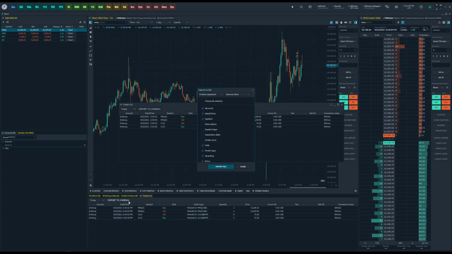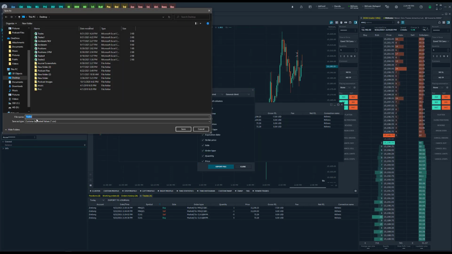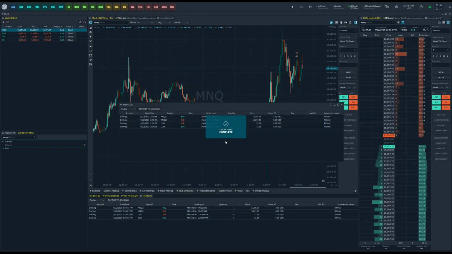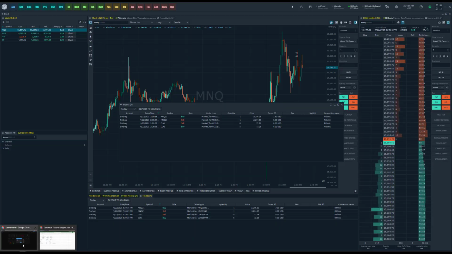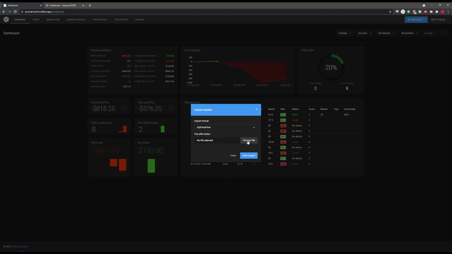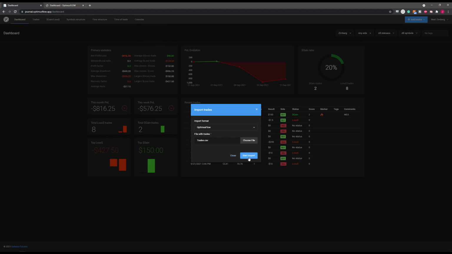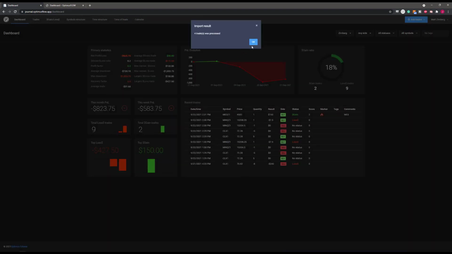Now, on our journal, you'll see most of this stuff has been automatically done for you. If you click export to journal, that's the easiest way to do this. If you'd rather use it this way, I would suggest just click check all columns and export the file. You're going to want to choose a name for it. I'll keep it trades. We can click save. I'll overwrite my previous file. And then when we go to our journal, all we need to do is click choose file, click on trades, click start import, and you can see it tells us 4 trades were processed.